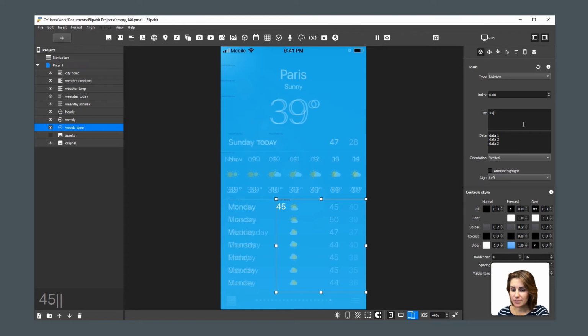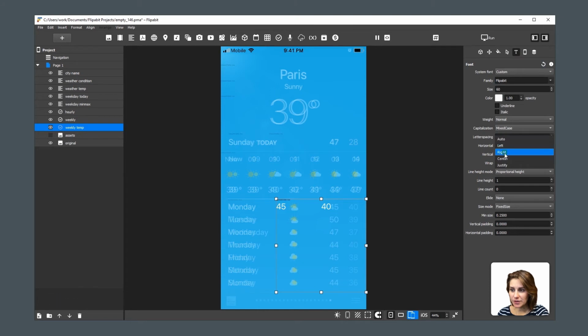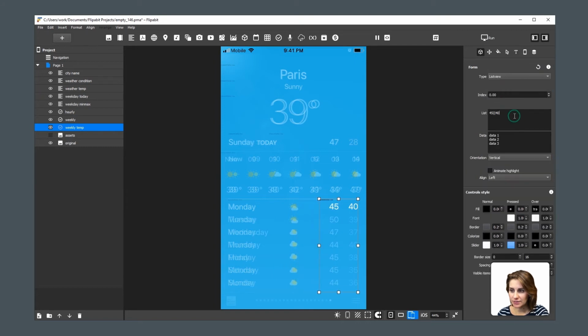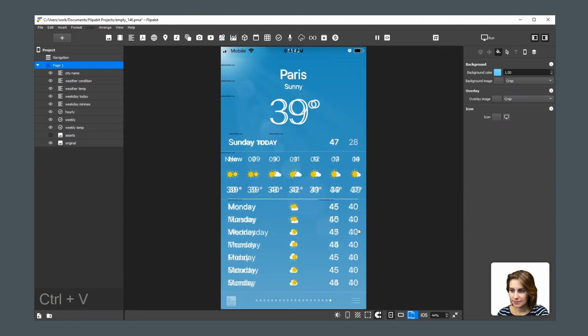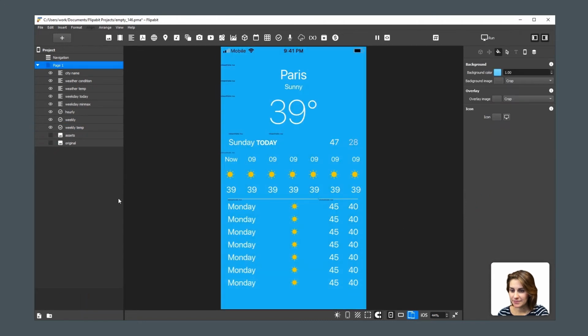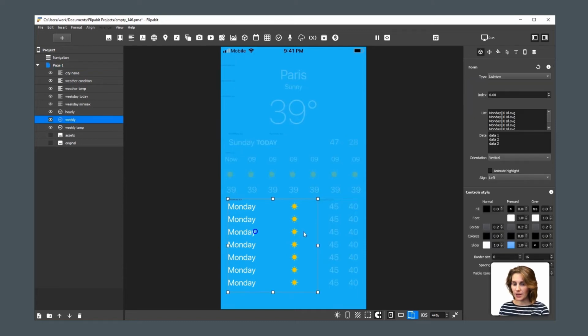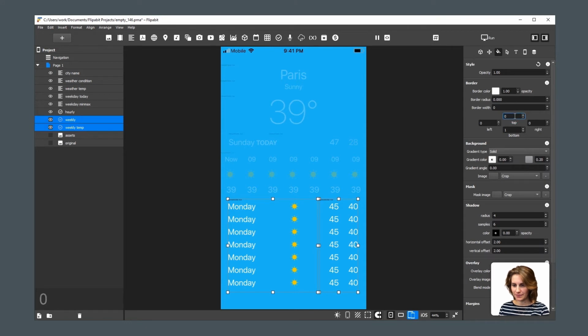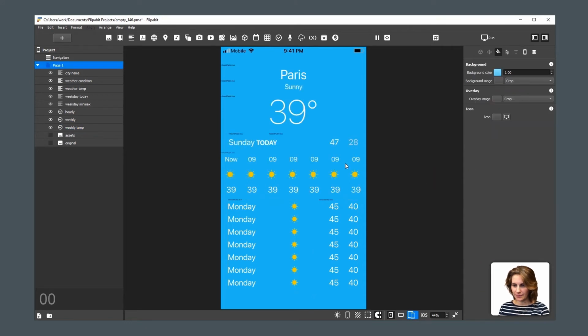Use the double vertical bar for the indentation. Align text to the right. Adjust the size. Let's duplicate the lines. Excellent! Now let's remove the borders for the last two widgets. We've completed the first part of the screen.